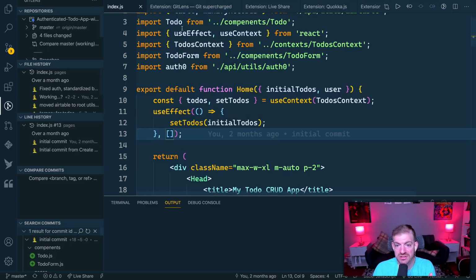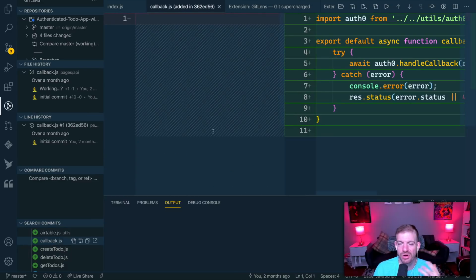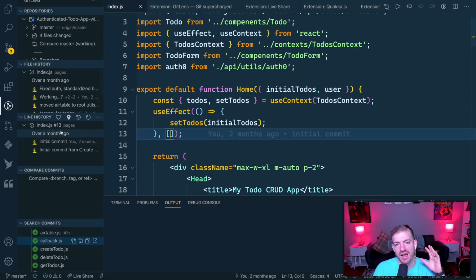Let me show you what this search looks like. This will open it down here. This will show all of the files that were inside of that commit. You could click on them. All these were new. So now I can see that these files were added and so on and so on. Line history, file history, looking at branches and comparing commits across branches and all sorts of stuff.